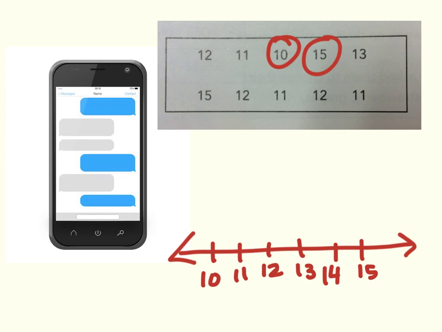Okay, so there's our number line. Now we're going to label this as number of text messages sent. And now we'll begin to add our data. So looking back at our chart of results up here at the top of the page, we can see that 10 appears once. So we're going to place one dot over the 10.